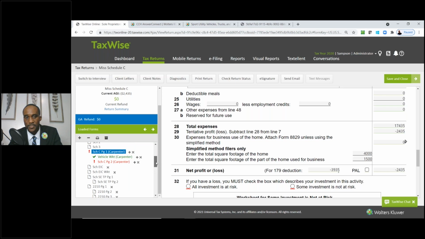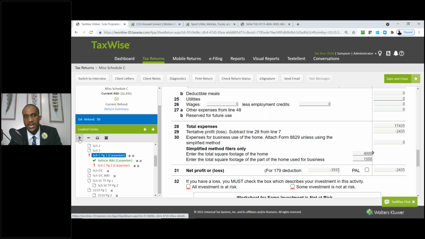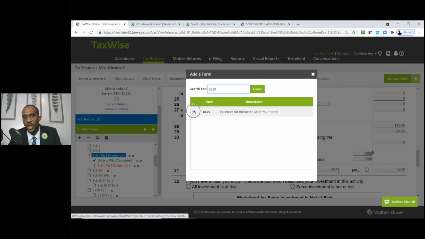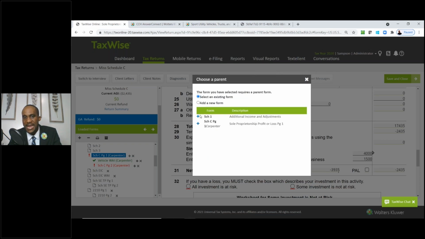So if a business had a loss, do not just sit here and leave these numbers in the simplified approach. I'm going to hit this plus sign, and I'm going to add in an 8829 expense for business use of the home. And when I add in that 8829, I'm going to click this amount for this Schedule C.